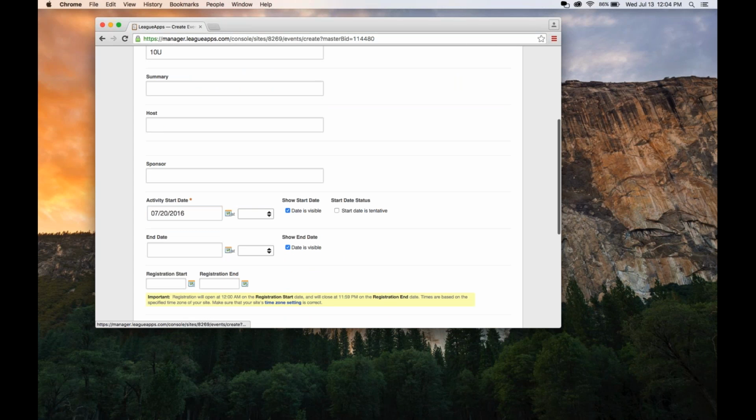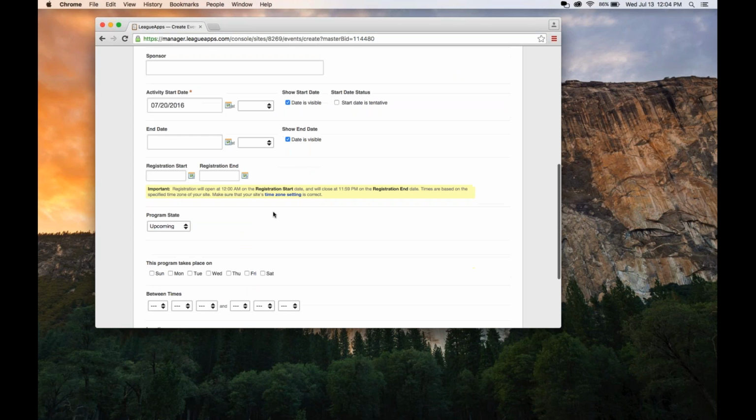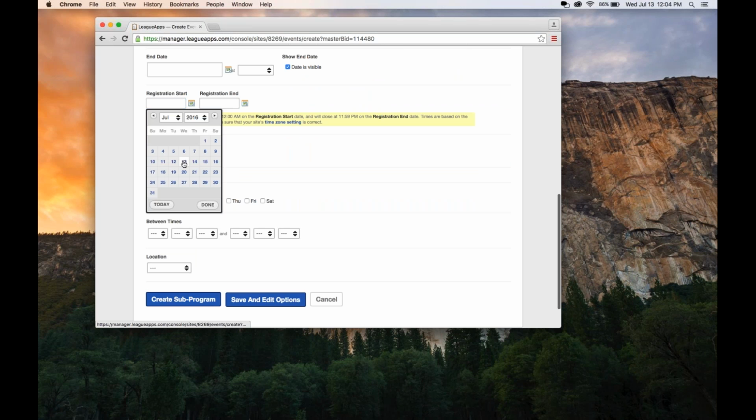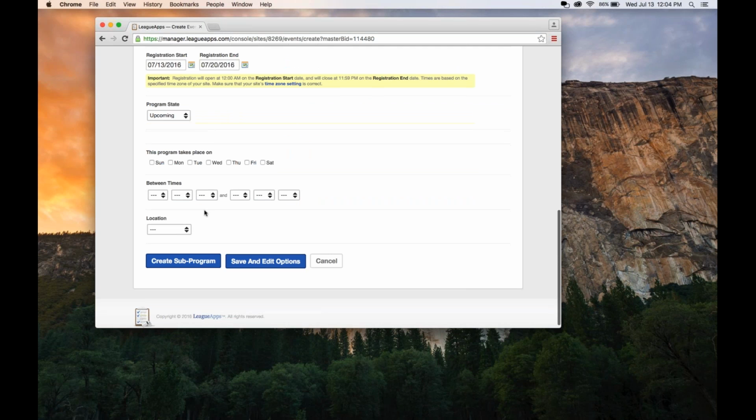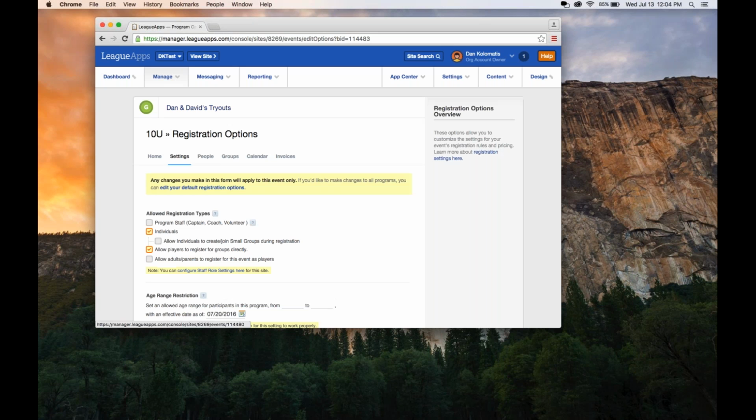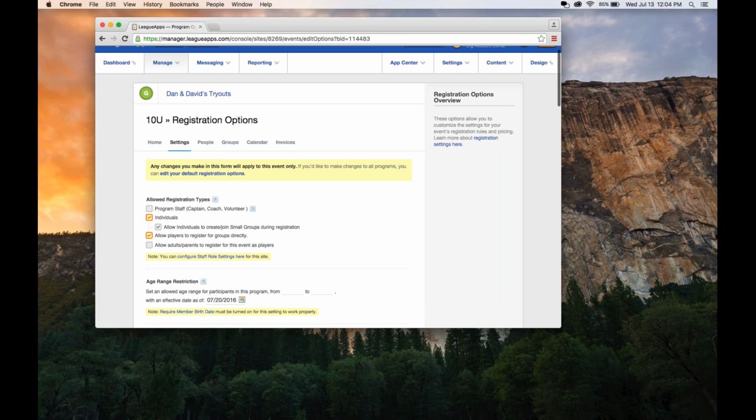Activity start date again will be next week, and we will open up registration today, and we will end it on the 20th. It'll be upcoming. You plug in the days and times of when these tryouts are going to take place. Then the allowed registration types in the registration options.